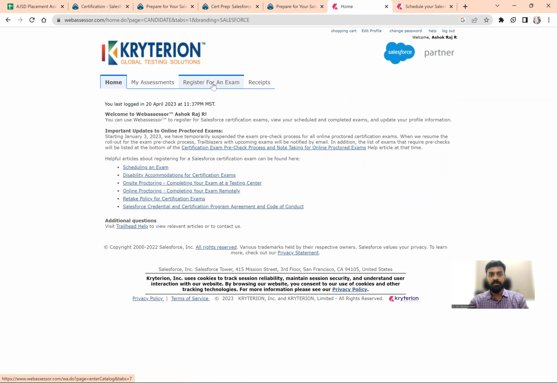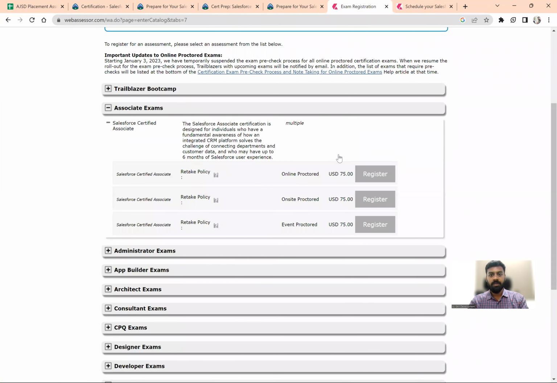In this, you see the very first option called Salesforce Certified Associate. You can select this one. You see there are different options: online, on-site, and even proctored. If you're going to take this exam online, you can take it online. If it is offline, you can do it offline. If you're going to take it at any events, you can go for the third option. Let's go with the first option, online.